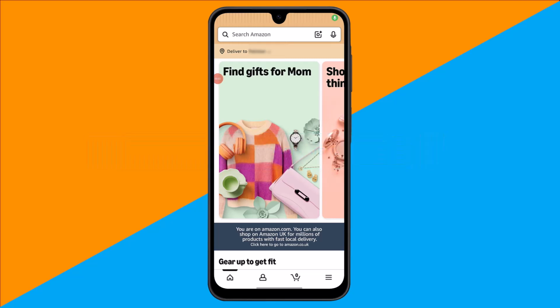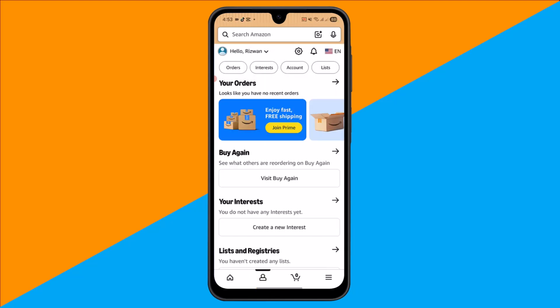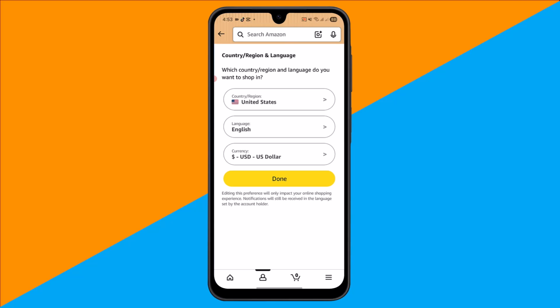So let's get started. First, open the Amazon app on your device and make sure you're signed in to your account. Once the app opens, tap on the profile icon at the bottom of the screen. Now, look at the top right corner and tap on the language and country flag icon. This will open the region settings, where you can change your country, language, and currency based on your needs.